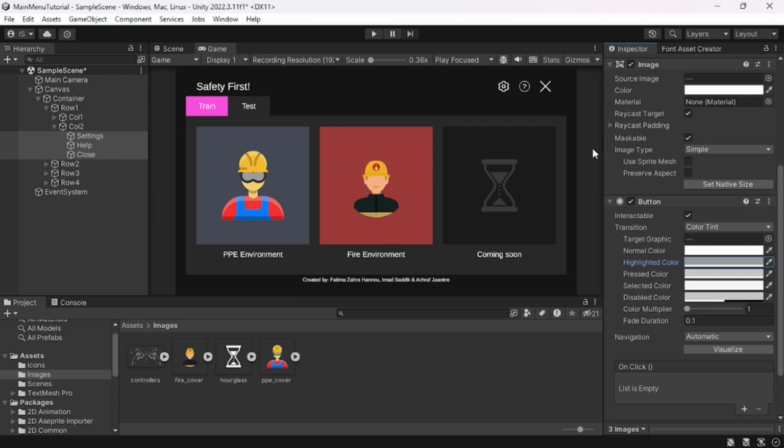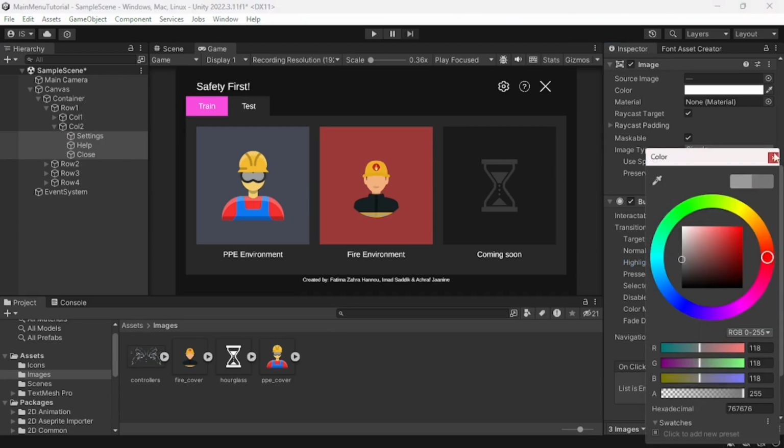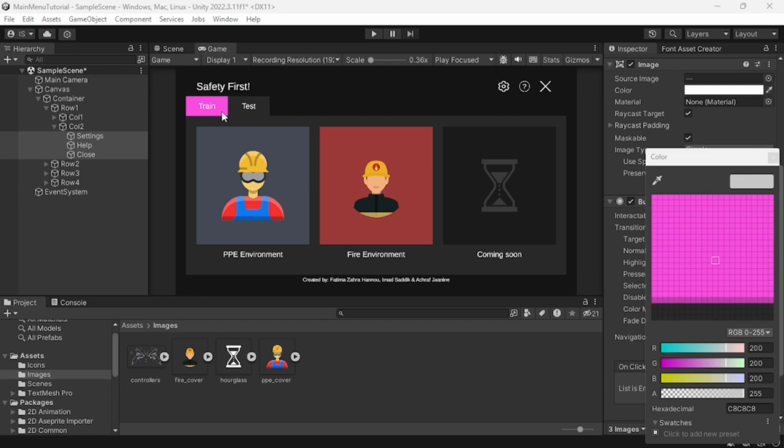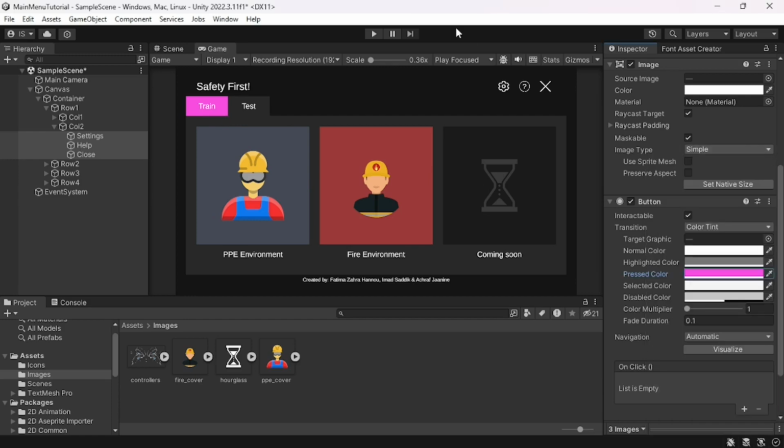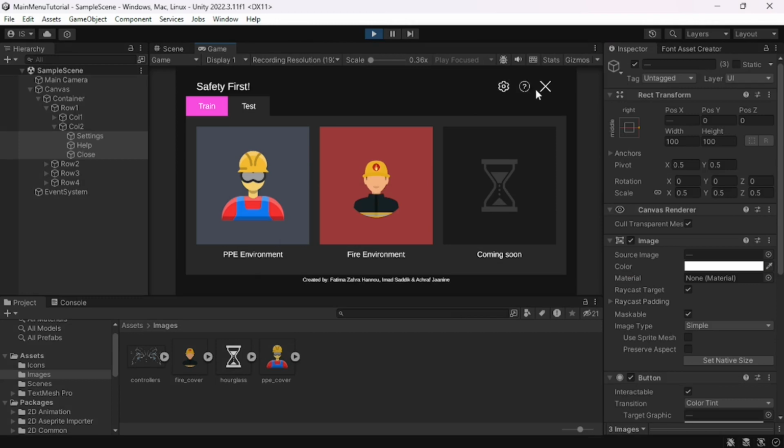To do this, it's easy. I have all the buttons selected. Just come here to the pressed color and I'll select this pink color. Okay, save the game, hit play. You can see that the hover effect is working. It's showing the gray color. If I click, you can see that we get a pink color. This is what I was talking about.